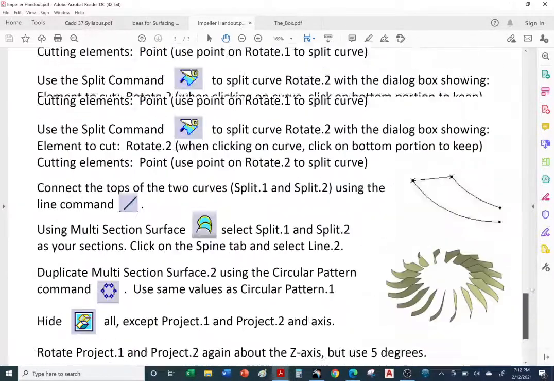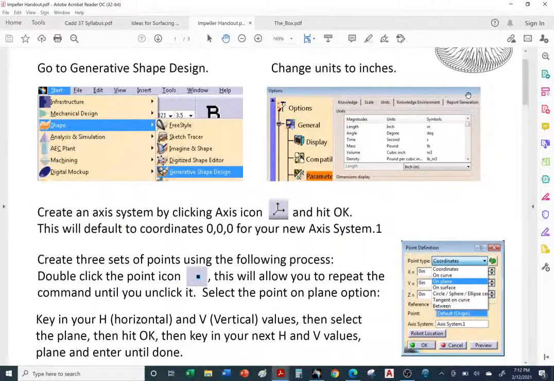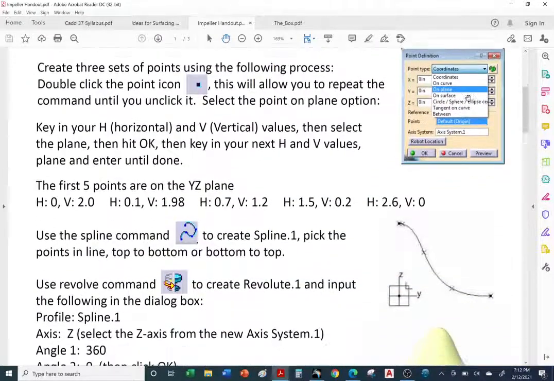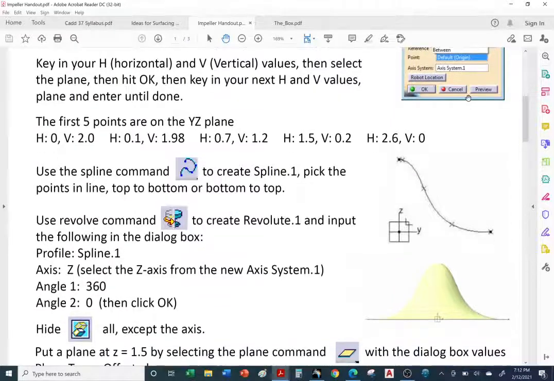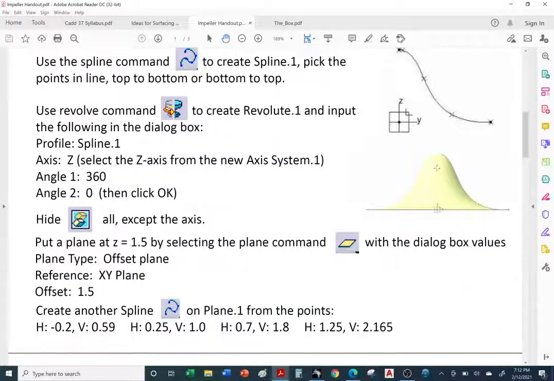So this handout will show you step-by-step how to create an impeller. And we're not creating solids, we're creating wireframe and surfaces. No solids in this class. Okay, so this will walk you step by step on creating an axis, points, splines, generating a surface.